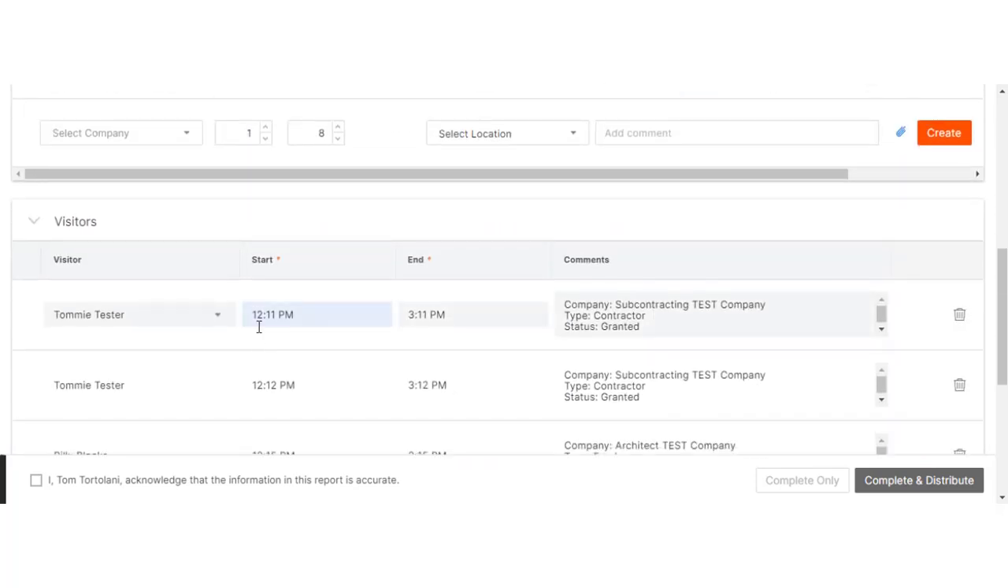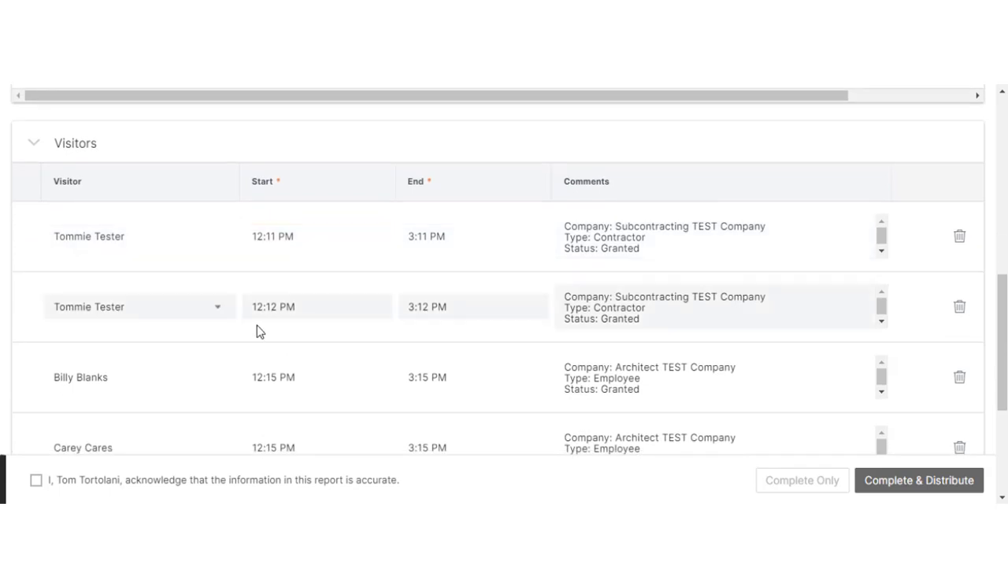Now let's take a look at the visitors log. This shows the individual check-in records that were recorded by Safe Site Check-in.